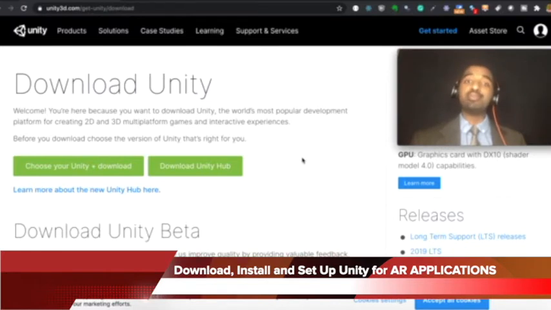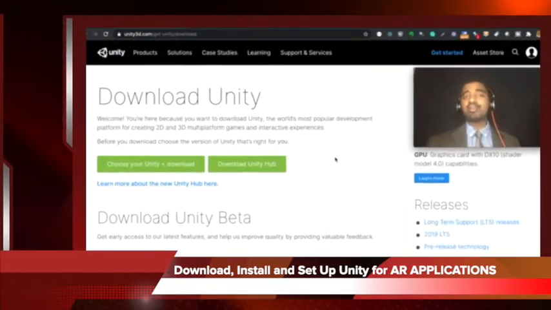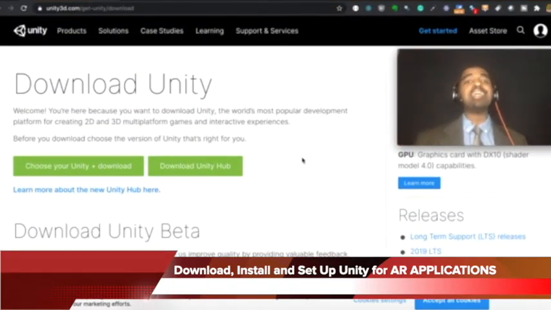On today's episode, I'll walk you through how you can download, install, and set up your platform from Unity to create augmented reality applications. So, without any further delay, let's get started.